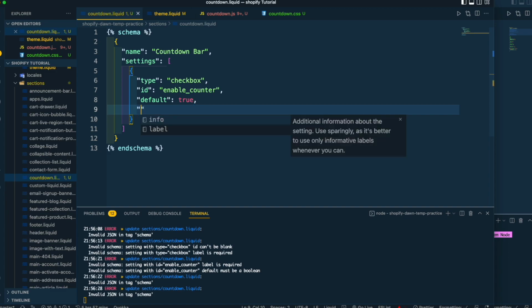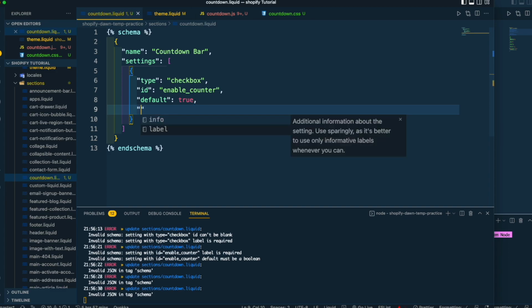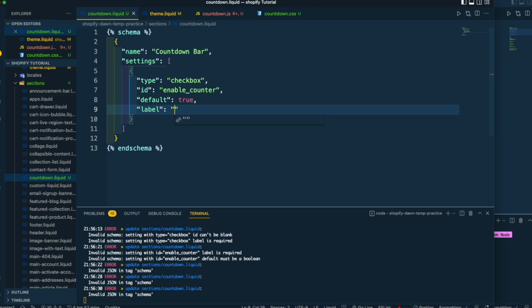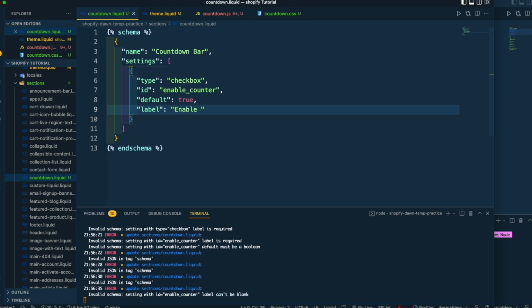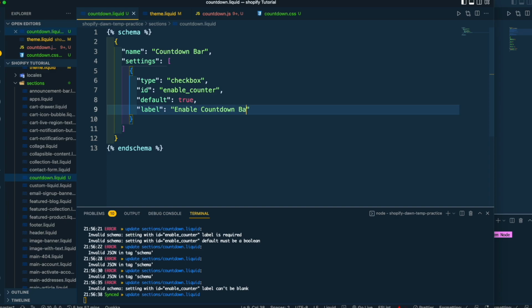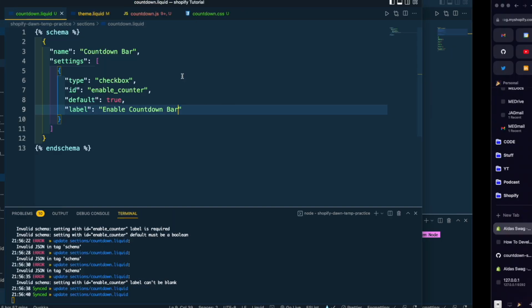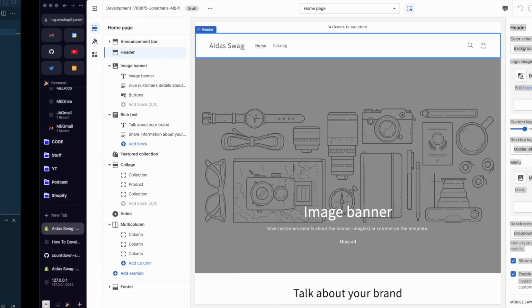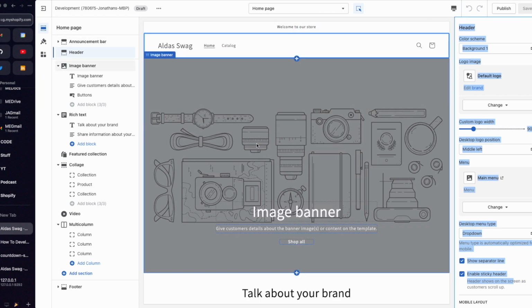And then we're going to label what this option is going to say in the front end. And then we're going to put enable countdown bar. And everything is correct here. So let's go and refresh this.